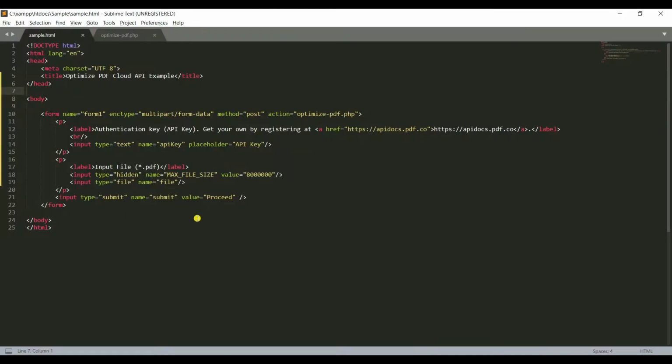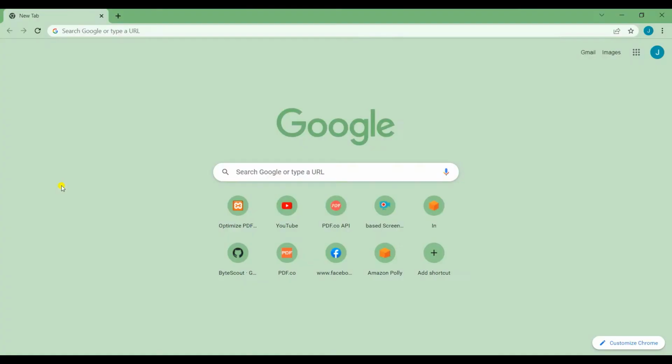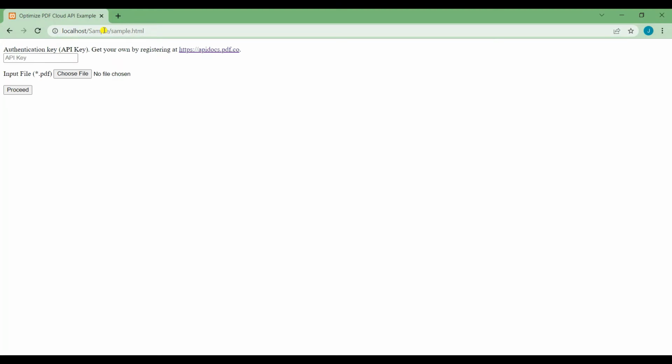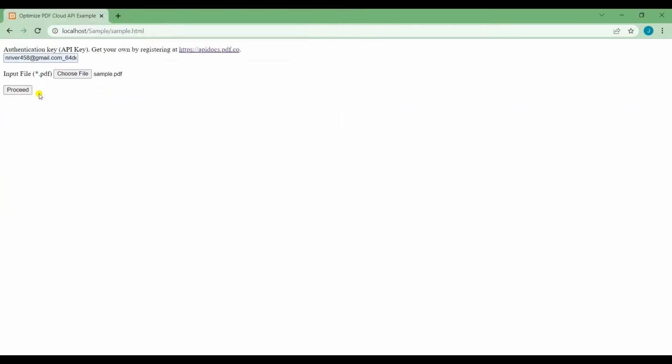Now, prepare the sample HTML and PHP code for your program. After that, you may now run your program on your local host. The program runs successfully. Insert your API key and attach the sample PDF file that you're going to optimize. Click the output link to view and download the optimized PDF.